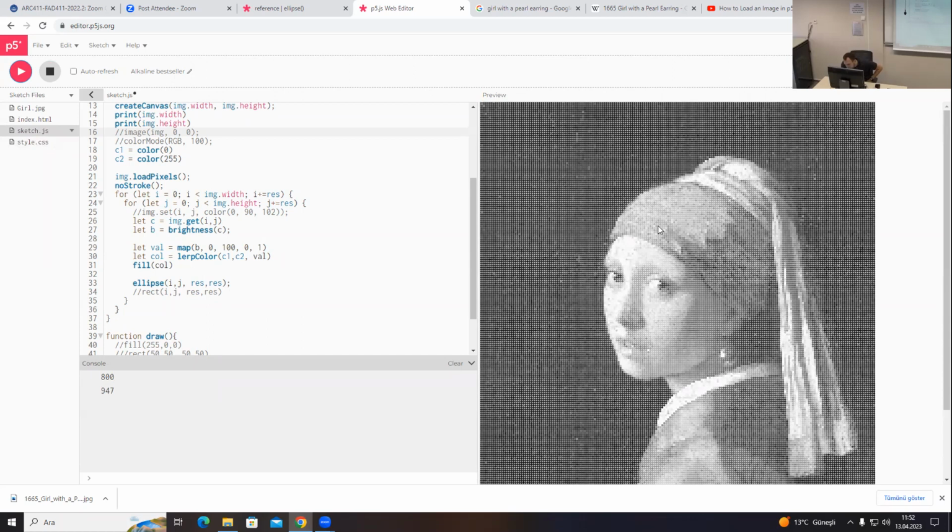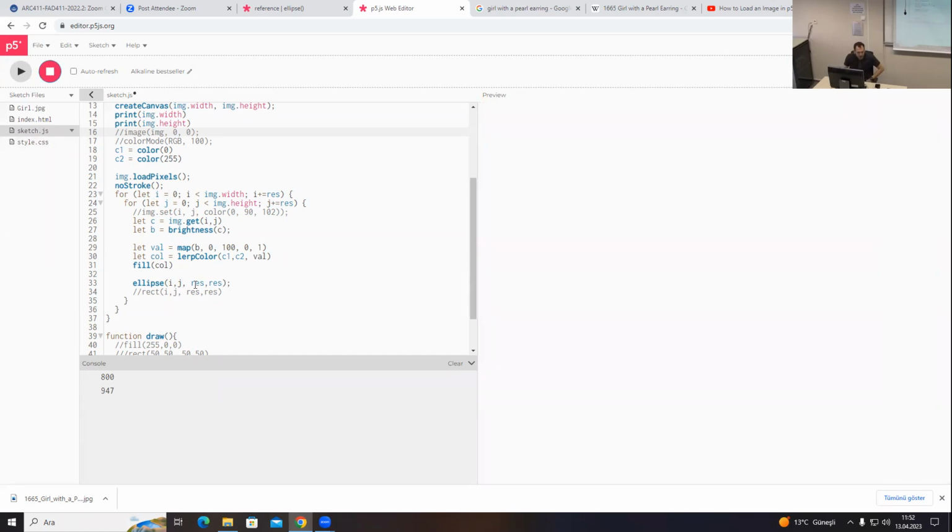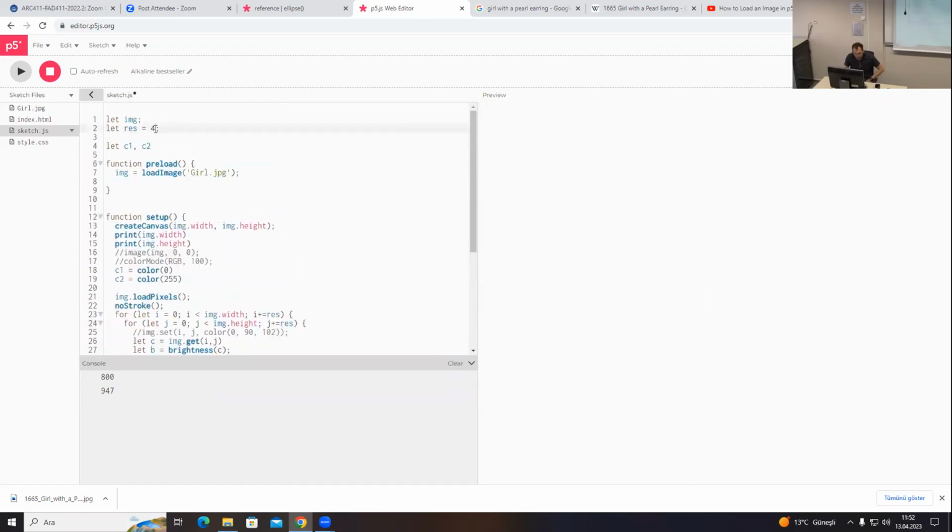Now these are ellipses. Huh? Elipse olunca sanki daha o hani arkasını gördüğümüz ortaya.